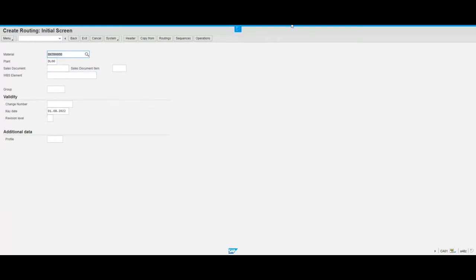Create a routing. You can have this screen. Now we are going to create a routing for our product, which is DXTR 4000. Whatever you have, make sure you have. Again, in my case, I have 4000. Plant is Dallas.